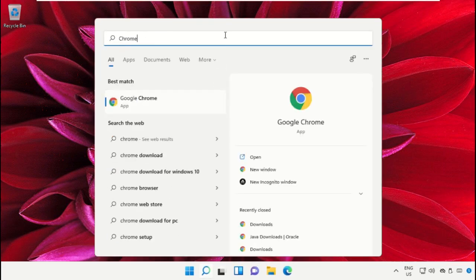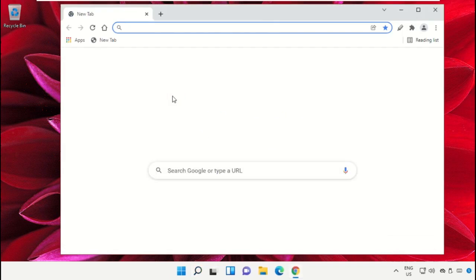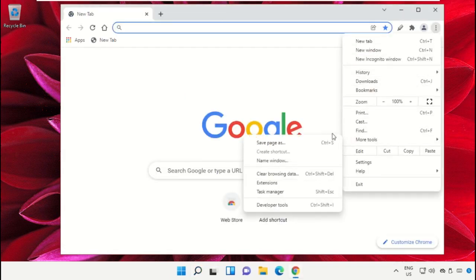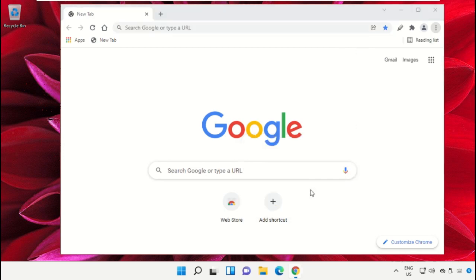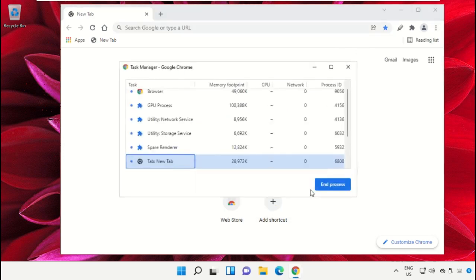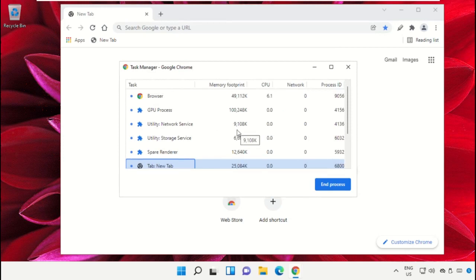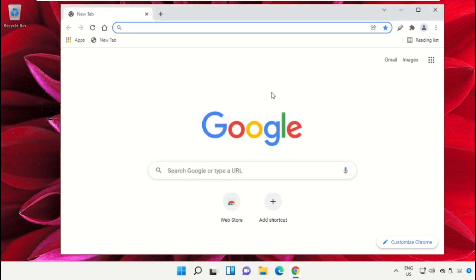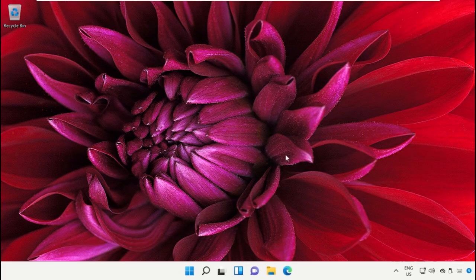Again open Google Chrome web browser, go to More Tools, then click on Task Manager. Okay, now close this window.